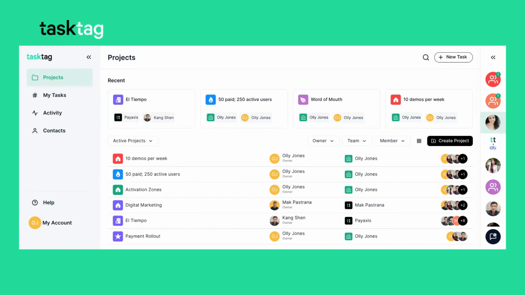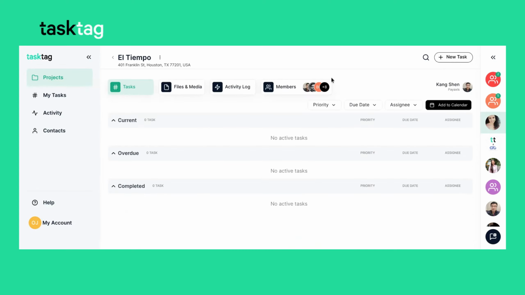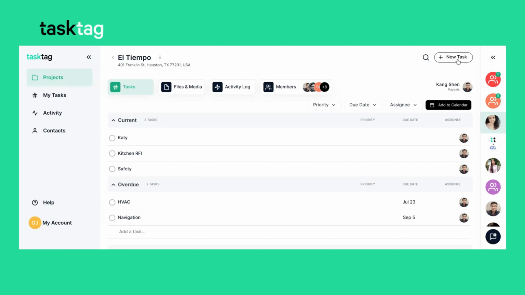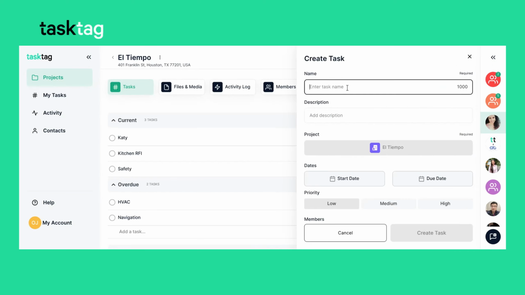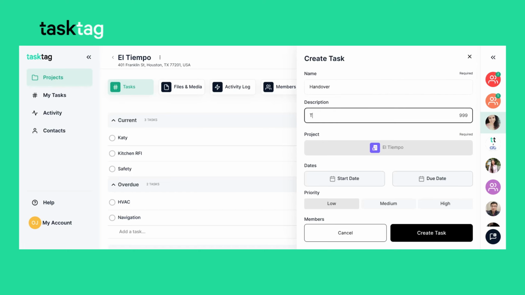I'm going to be showing you how to create a new task within a project. So I go to one of my projects here, El Tiempo. We're actually going to be handing this over to the client, so I'm going to create a task for that. Hand over to the client today.